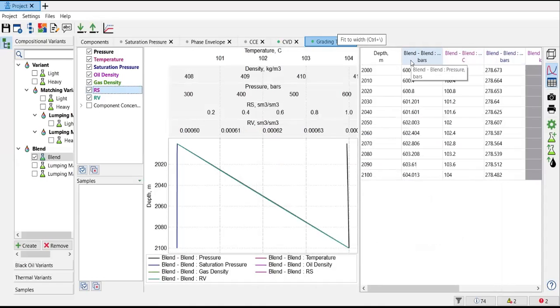And then the third method is also very interesting. I want to create black oil. So I will click this one. Now I will go to PVT to construct black oil.